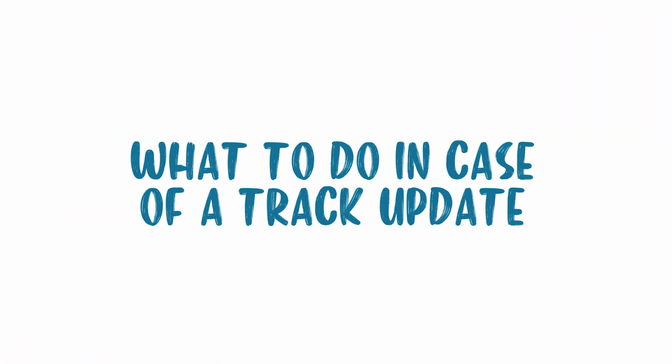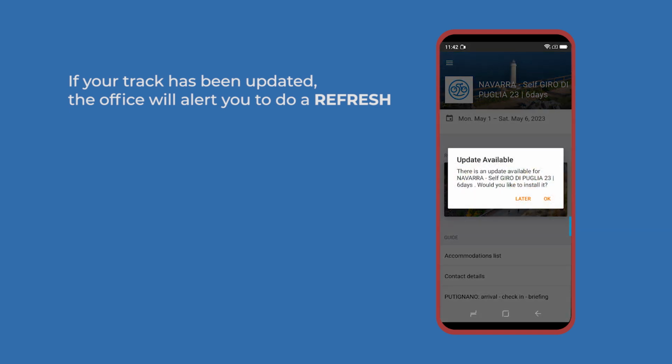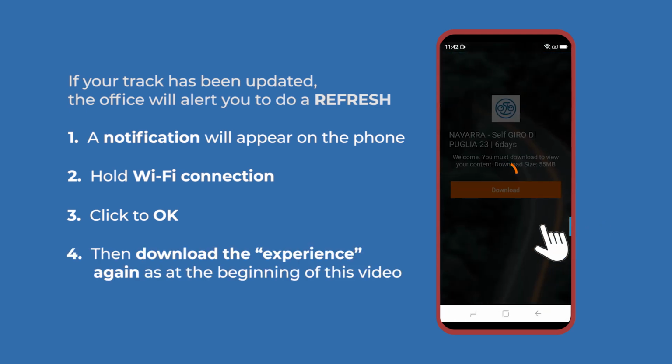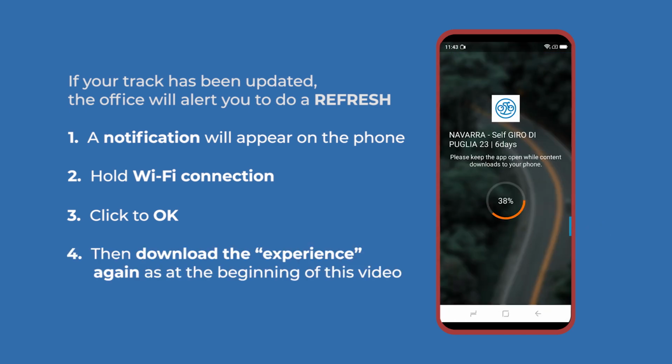What to do in case of a track update. If your track has been updated, the office will alert you to do a refresh. A notification will appear on the phone. Hold the Wi-Fi connection, click OK, then download the experience again as at the beginning of this guide.